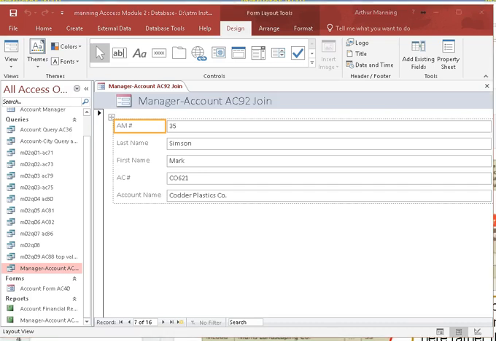So we created a form for that, and now it's time to export data to Excel.